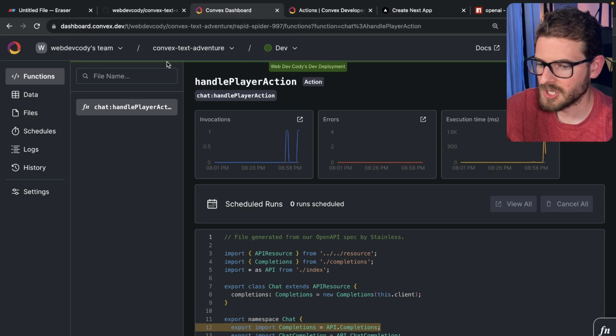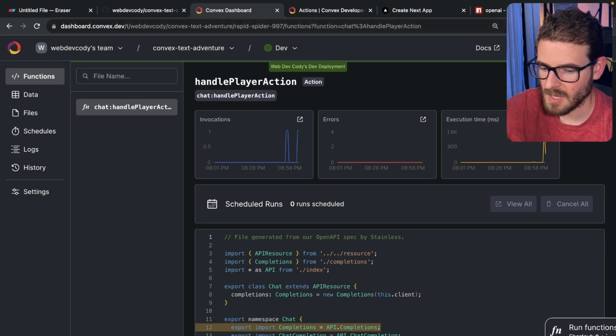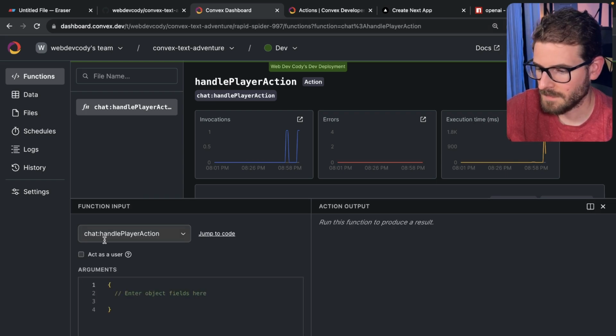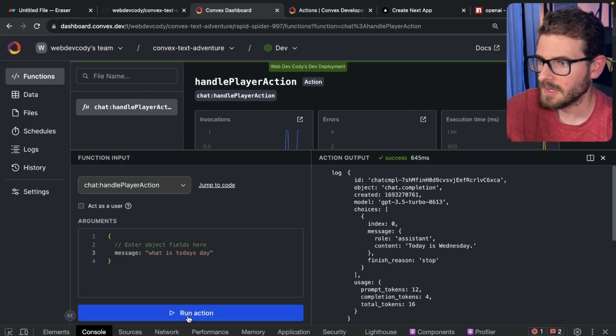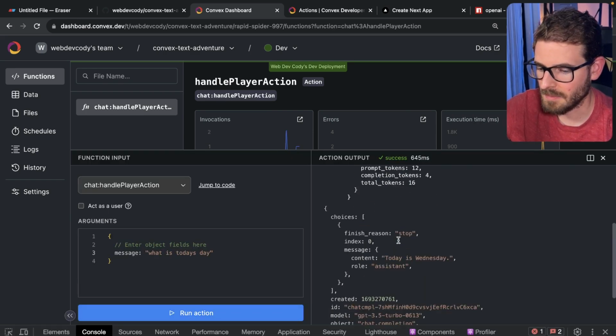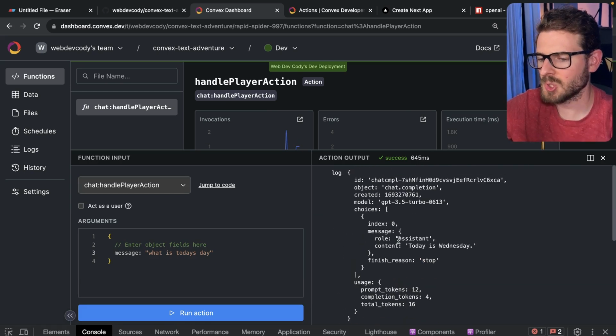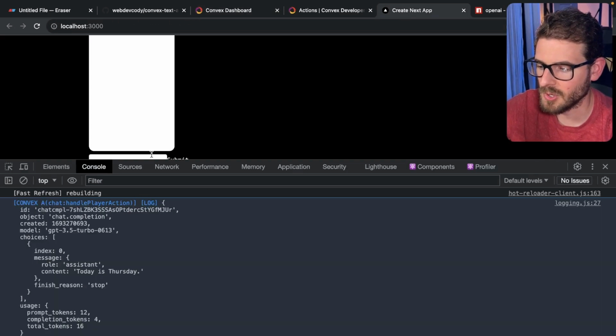There's also something cool I want to share with you. If you go to your Convex dashboard, if you don't even want to test in your UI, you can go over here and click run function, or you can go down here, there's a shortcut, and you can pass in the function input. So if I want to pass in a message here and say, what is today's day, and I click run action, you'll notice over here we get the same log. So this is kind of a shortcut if you don't want to have to keep going to your UI and doing stuff.